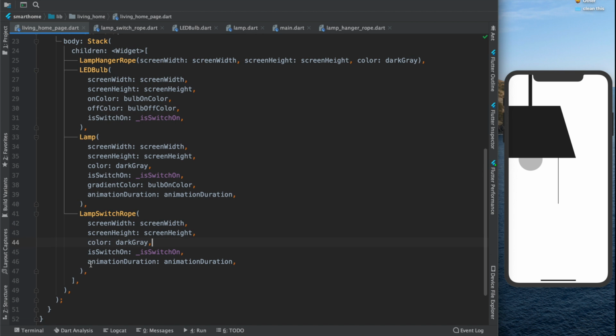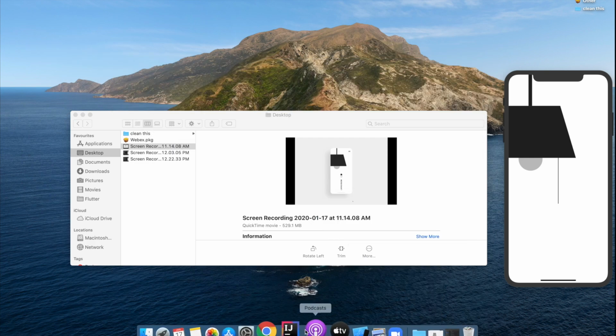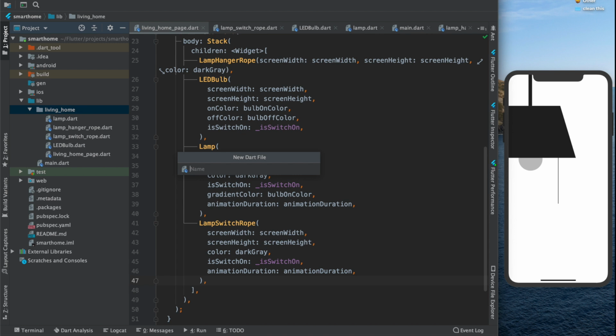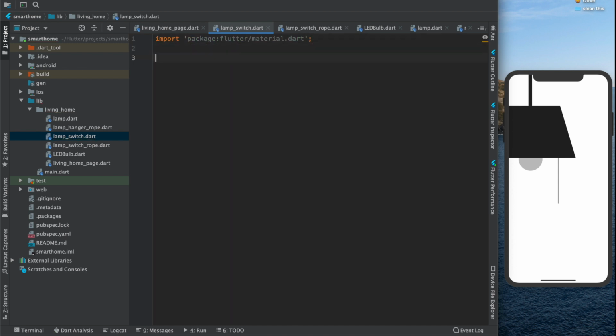Okay, now let's create the switch. Sorry, again I pressed the same button. Lamp switch, and believe me, this is very good to learn. If you create your own switch, you will learn how to create your own switch, and it's very easy. So the lamp switch basically takes in a function when it is tapped, a width, height of a screen, and of course the switch on.